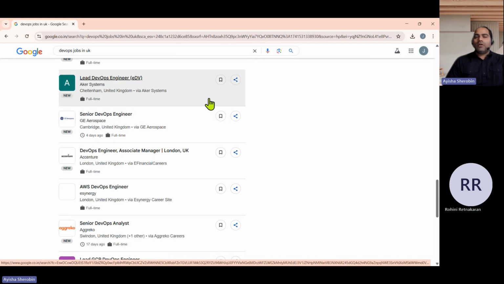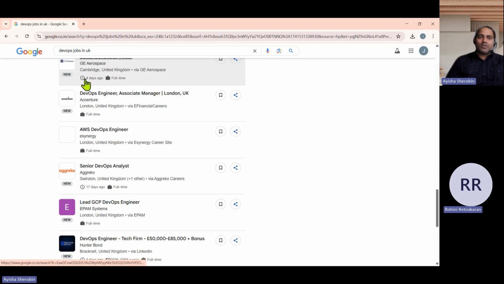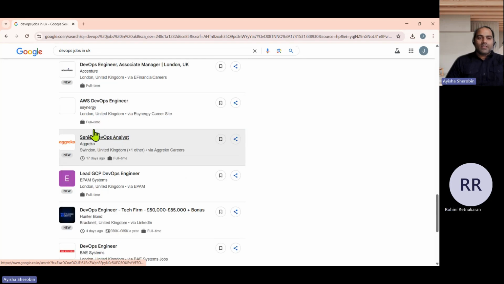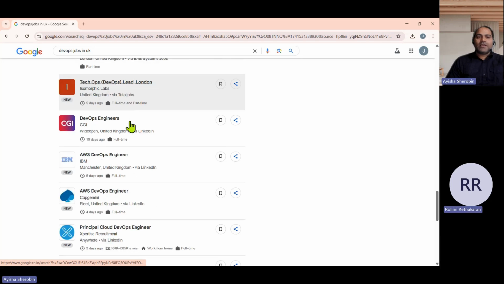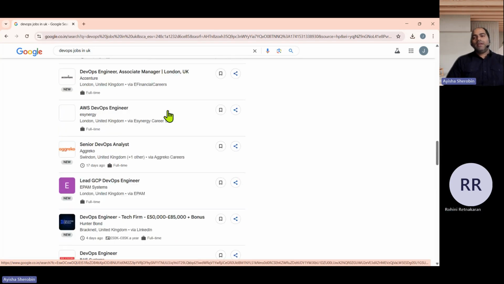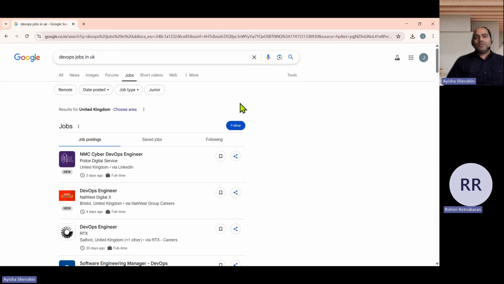Many organizations are already implementing DevOps and they are in need of a number of DevOps engineers, right? You can simply check in Google. Everything is in front of you: 4 days, 17 days, 4 days. Many opportunities are there. So we can easily apply and crack the job. No worries at all.